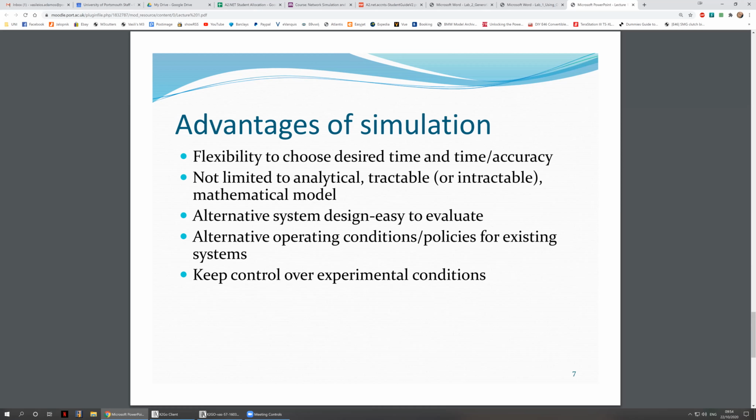Okay, yes. Advantage of simulation, so flexibility to choose desired time and time accuracy. So you can run a simulation for as long as you like. The only constraint would be the CPU power that you have to do this. It's not limited to analytical or tractable mathematical models. You can design it to do whatever you want it to do. You can come up with your own new routing protocol if you want it.